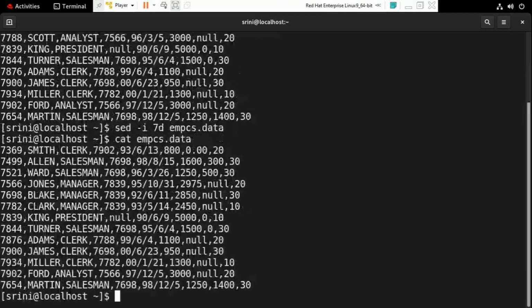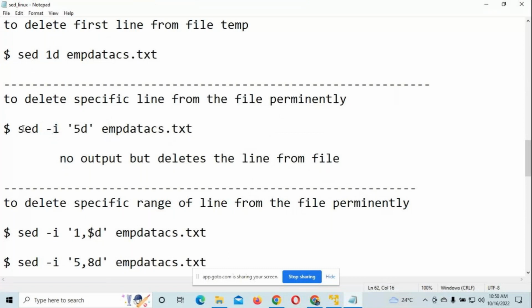But you see this? Is it deleted or not? Double 7, double 8 is no more, right? That line is deleted from the file. So the -i option, if you use, it permanently deletes the line. Got it?